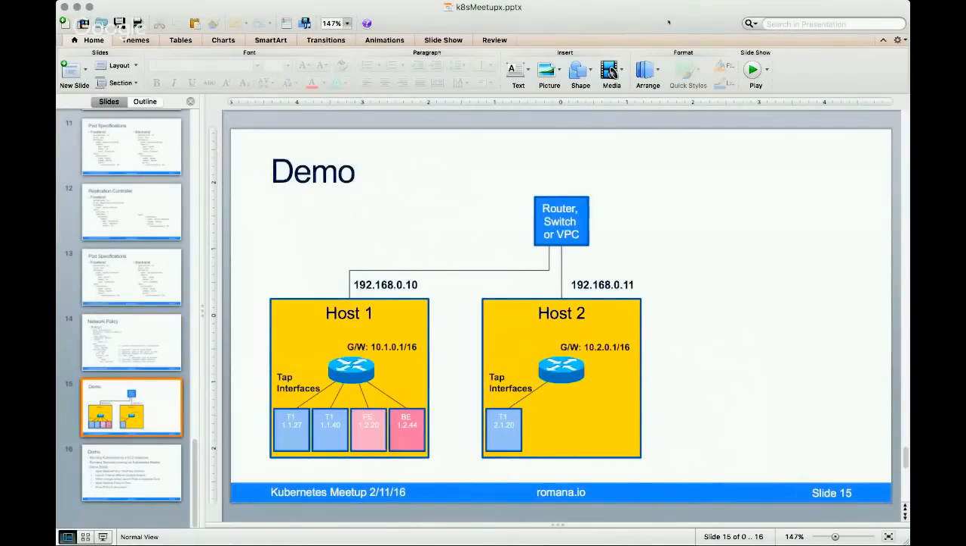Okay, so here's an example of that. This is what you're going to see in the demo. We're going to launch a replication controller that launches 3 pods on tenant 1, and then a front-end pod and a back-end pod on tenant 2.